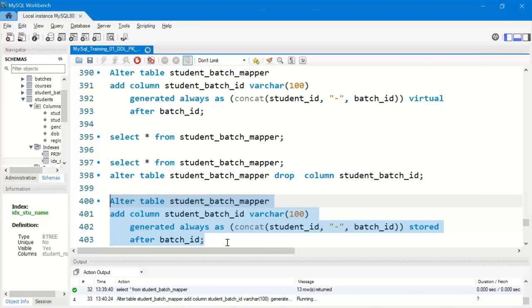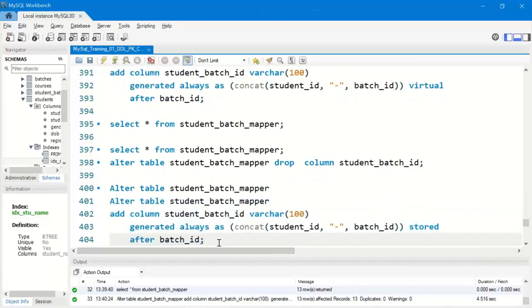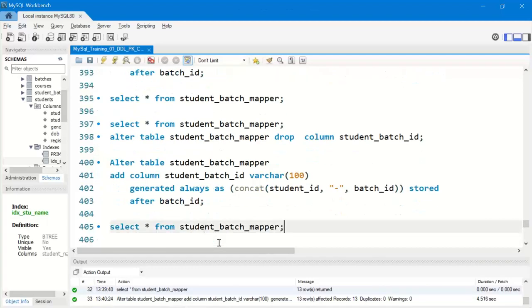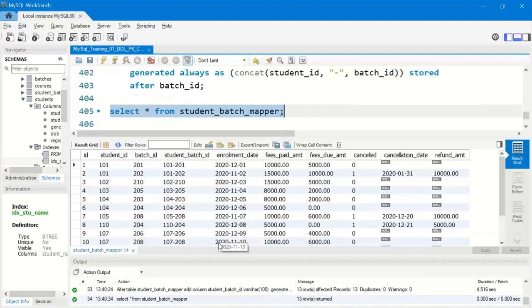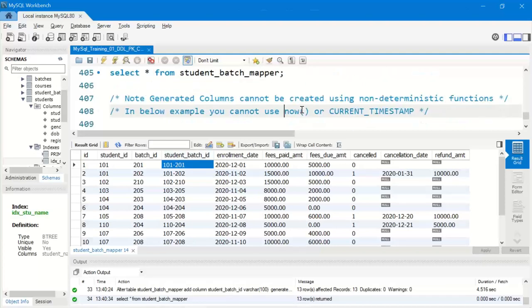I execute this syntax. Okay, the query is executed. And once again, I run this select star, and you can see the value is populated. This is an example of a generated column. There are two ways. One is virtual, second is stored.